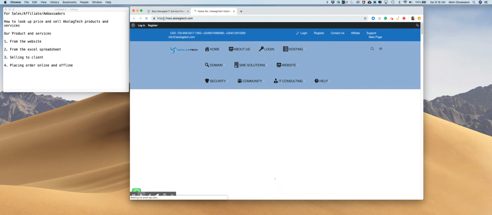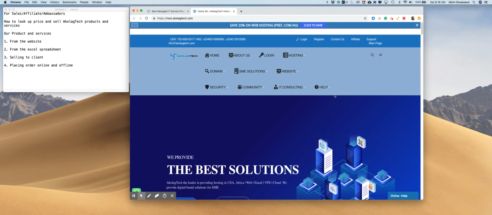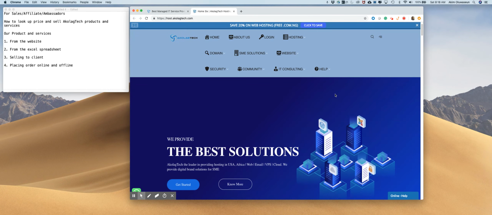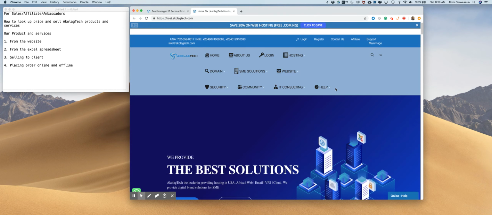Or you can just type in host.akolagtech.com. We provide the hosting platform for our client that they can order directly from the website. Everything can be automated from the website. Sometimes you might just need to direct the customer to the website if they are techy enough to place their order themselves. If not, the order can be placed offline, and I'll show you the process.